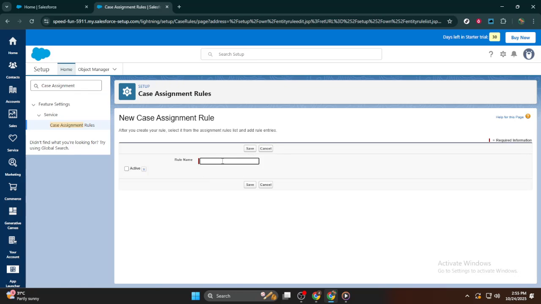The first thing you need to do is give your rule a descriptive name. This name should be clear and concise, so you and your colleagues can easily understand its purpose at a glance. For example, if this rule is for assigning customer service cases to the billing department, you might name it Billing Department Case Assignment.